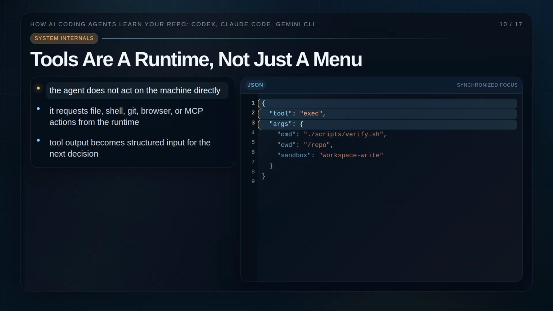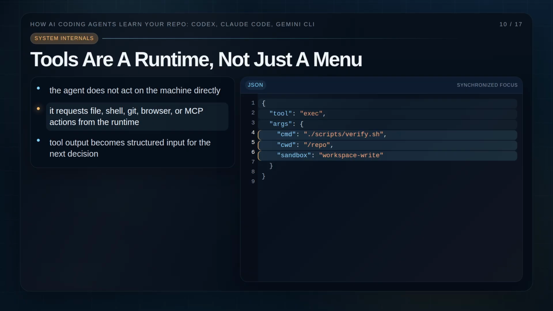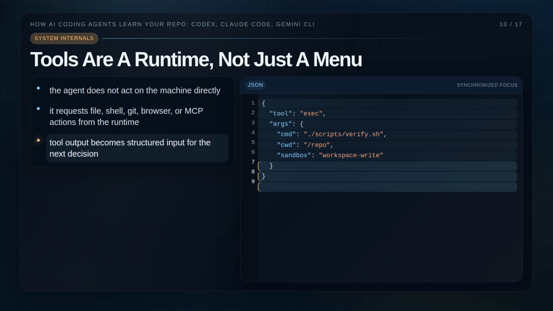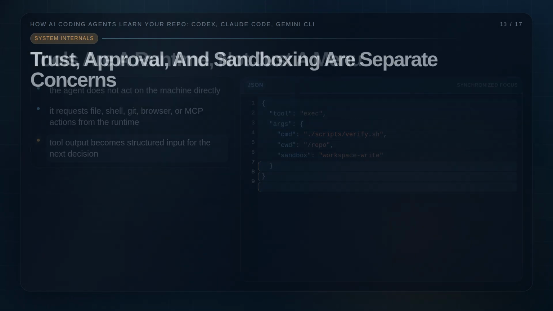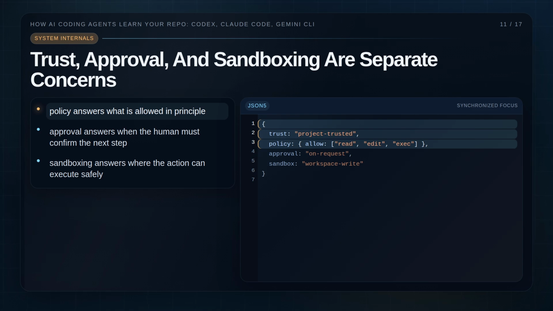This is a useful distinction because people still talk about tools like they are optional chatbot plugins. In a serious coding CLI, tools are the runtime. The model proposes an action. The runtime mediates that action, executes it in the allowed environment, streams the output, and then feeds the result back into the loop. That is why repo-local instructions can be so concrete. They are not telling the model to imagine a workflow. They are telling it how to operate a real runtime attached to a real repository. Once you see that, MCP, approvals, hooks, and repo instructions all line up as parts of one execution system.